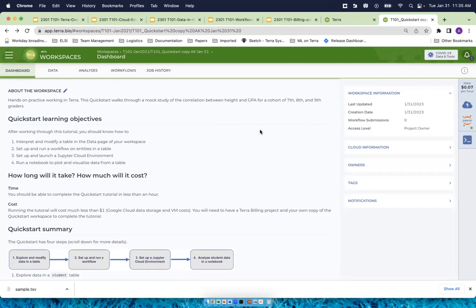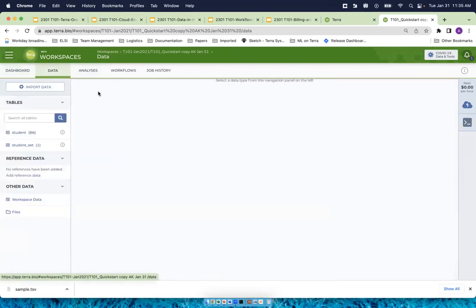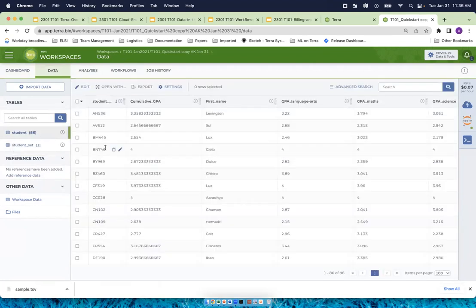Okay, so we don't have too much time left for our hands-on, so let's quickly get into that. Before we do that, I need to point out what kind of data we will be looking at. So this is a quick start workspace that we created with a kind of toy example. In this toy example, we have a different set of students, and we're going to be running some analyses to determine whether or not there is a correlation between those students' GPAs and their heights.